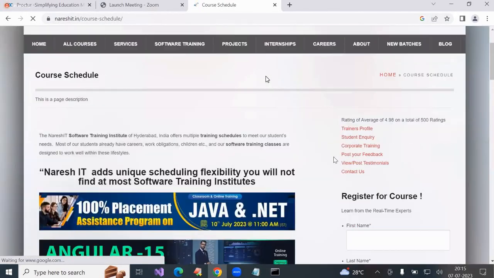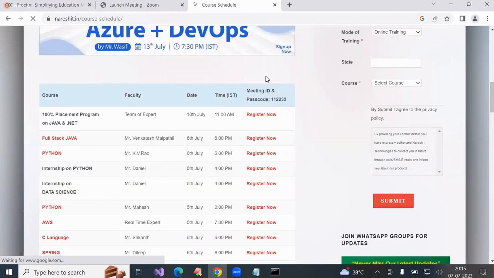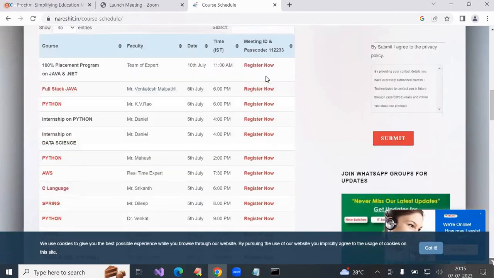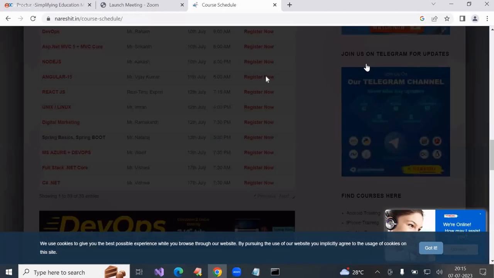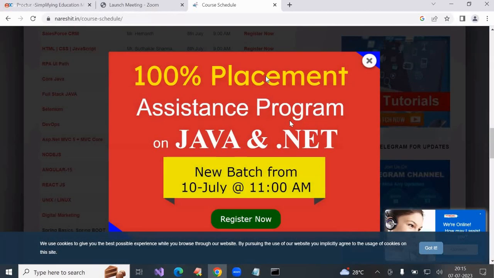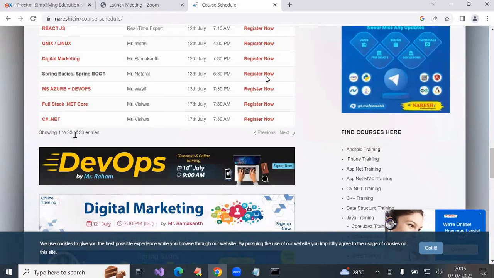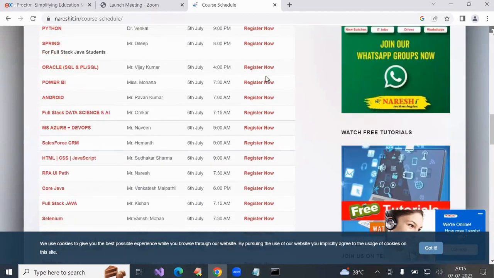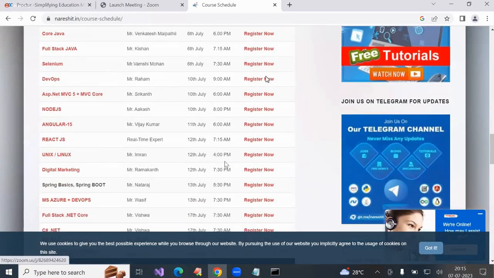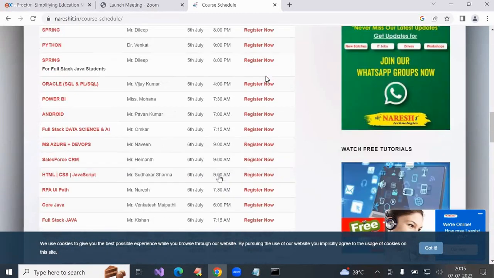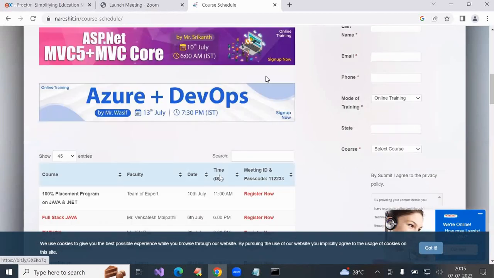See, how many batches are there? You observe. In our institute, how many batches are running? The number is 33 batches. 33 batches are there. You observe. From year to year, 33 batches are there. These are live training. Again, classroom training is separate.